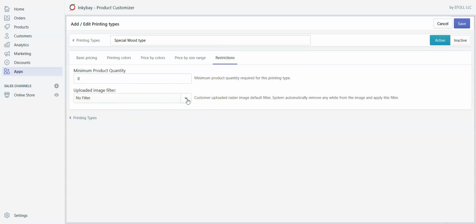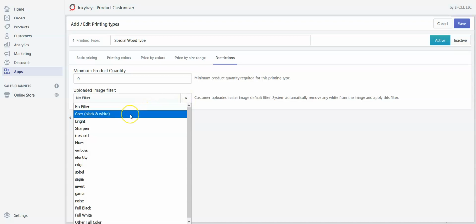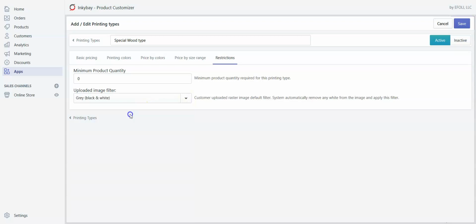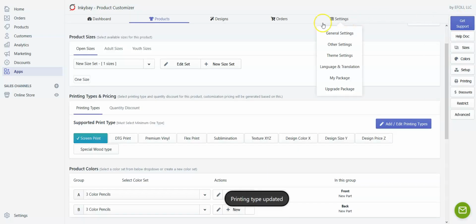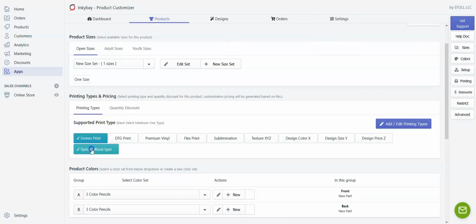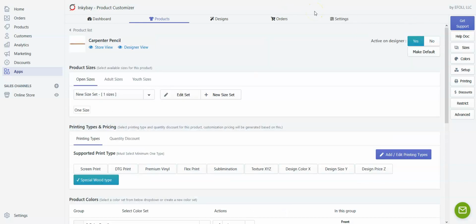Click on the drop down icon and click Gray or Black and White, as we want to make it automatically converted to black and white picture. Hit Save. Select the printing type. Now let's see on our designer window.